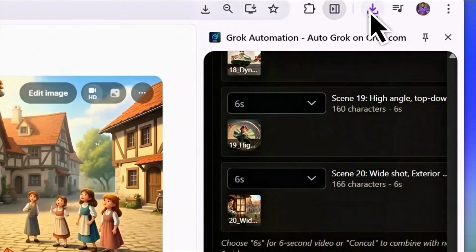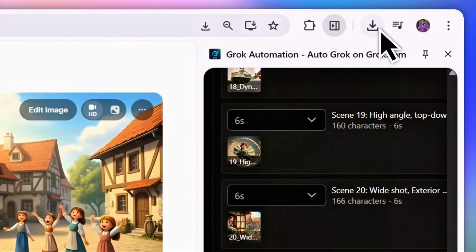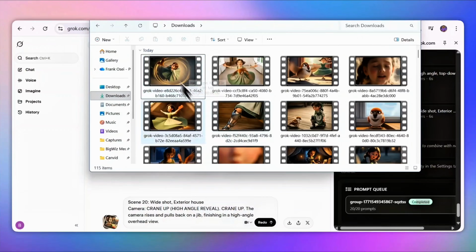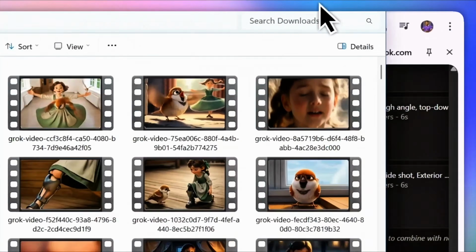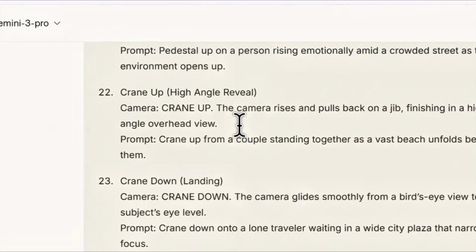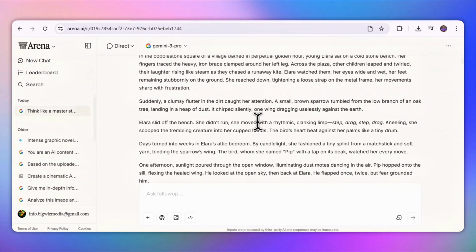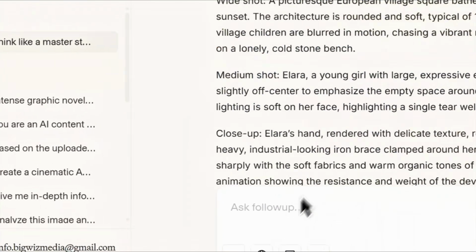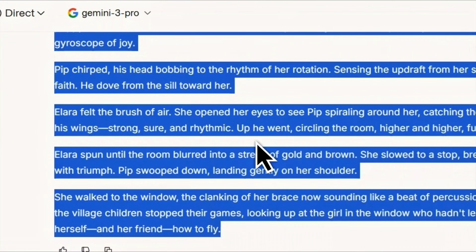As you can see, all 20 video clips have been automatically generated and downloaded to my computer, from scene 1 through scene 20. Now it's time to create our voiceover. I'll return to the Arena.ai chat and copy the original story script we generated at the very beginning. This will be the text for our voiceover.